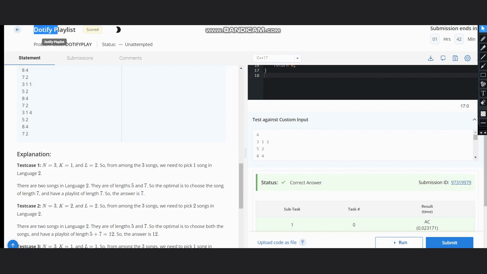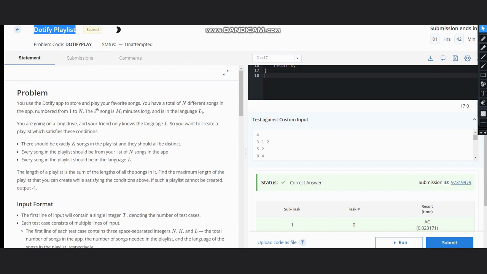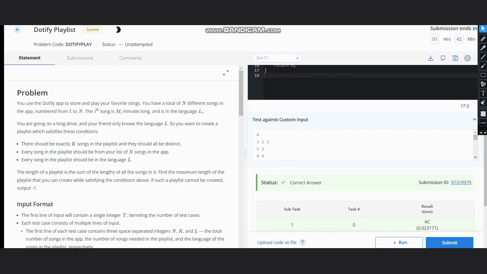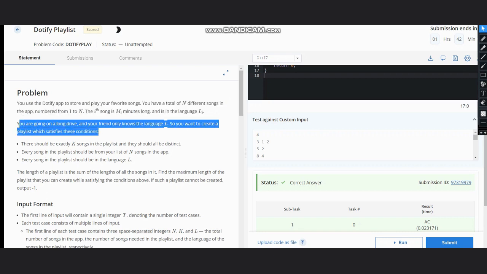So here we are discussing the question Dotify Playlist, which is on CodeChef Starters 92. The problem states that you use the Dotify app to store and play your favorite songs. You have a total of N different songs in the app, numbered from 1 to N. The ith song is mi minutes long and its language is li. You are going on a long drive and your friend only knows the language L.